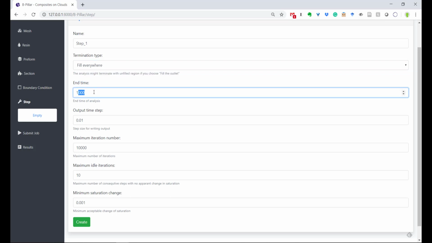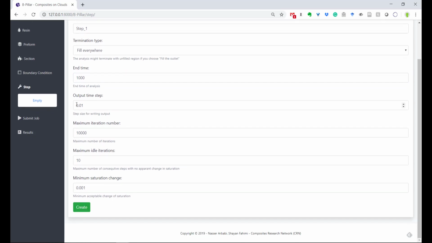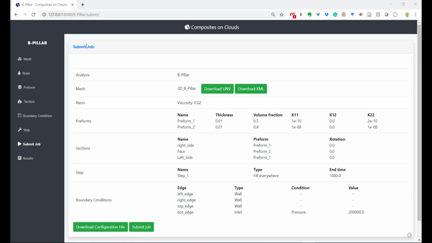The end time can be specified to terminate the solver if none of the conditions is satisfied in the given time. Output time step determines the frequency of writing output. Maximum iteration number, maximum idle iterations, and minimum saturation change give you more control over the solver.